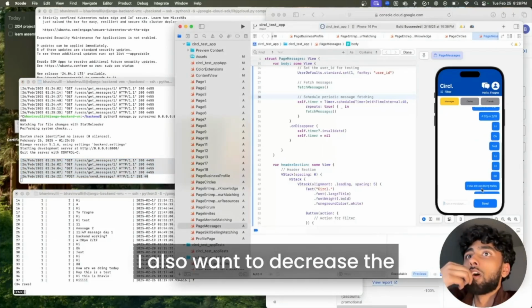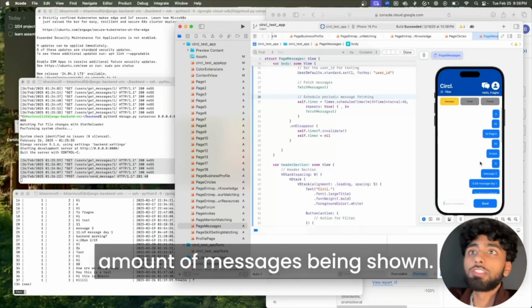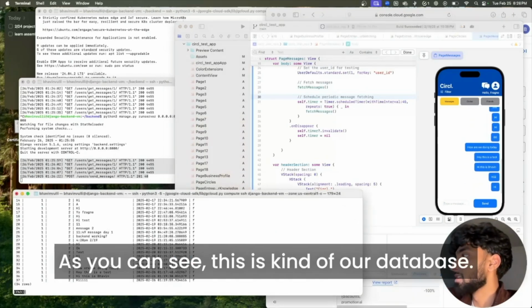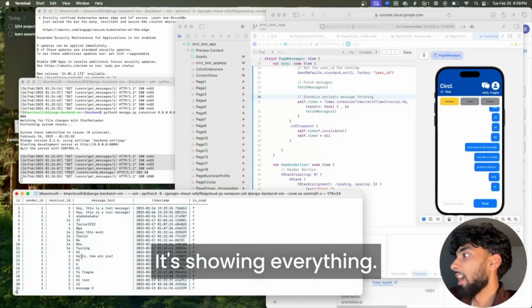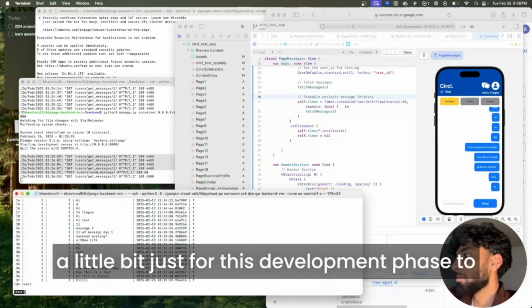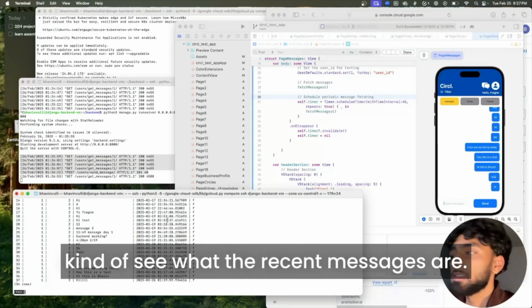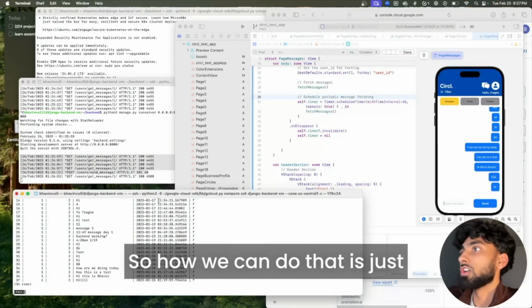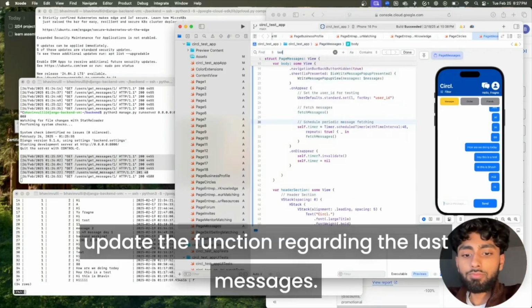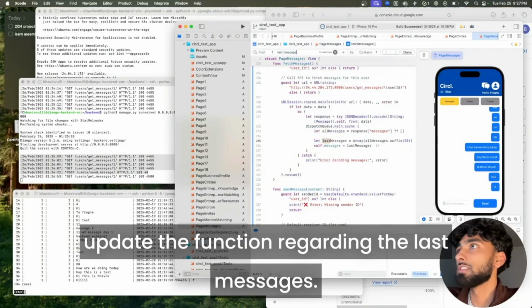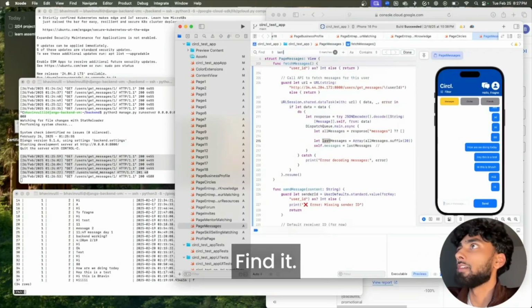I also want to decrease the amount of messages being shown. As you can see, this is kind of our database. This is from the beginning. It's showing everything, and I kind of want to clean it up a little bit, just for this development phase, to kind of see what the recent messages are. So how we can do that is just update the function regarding the last messages, if I can find it.